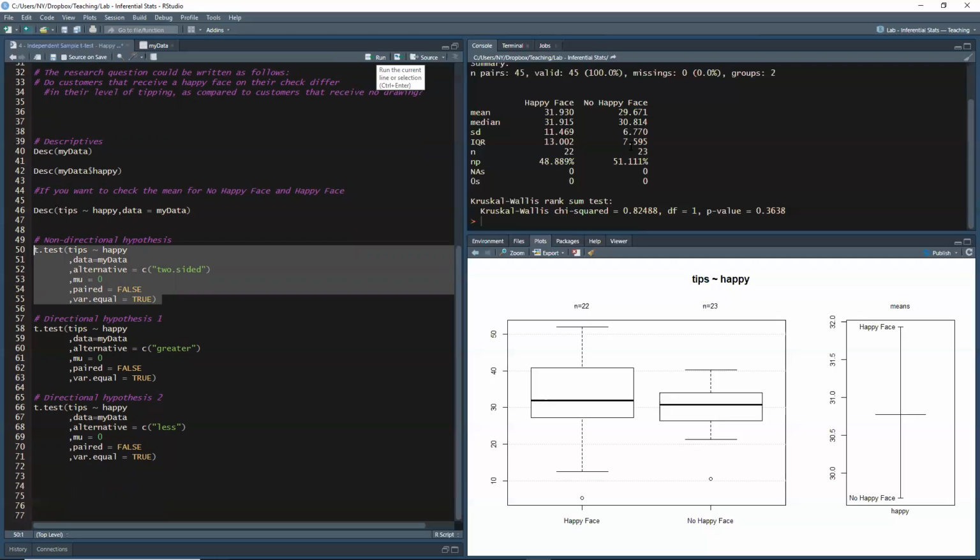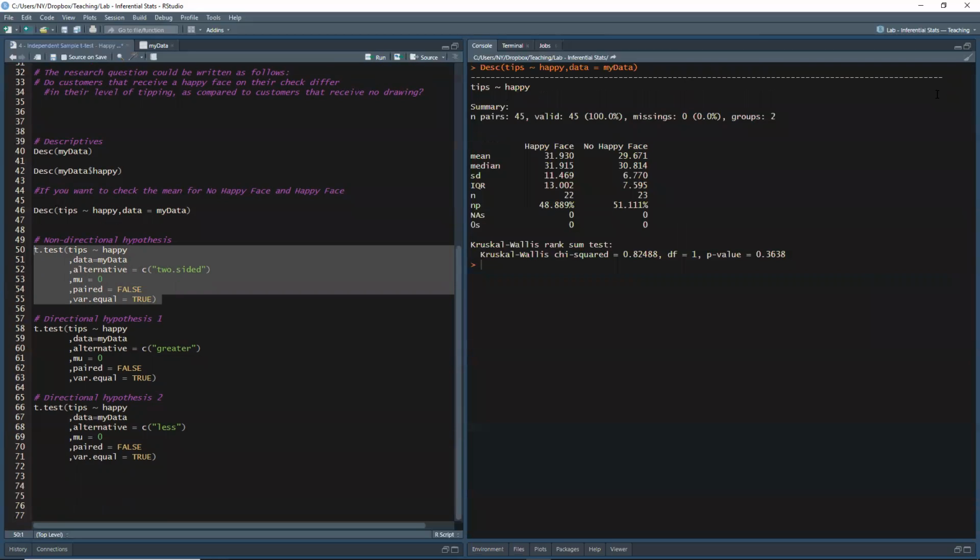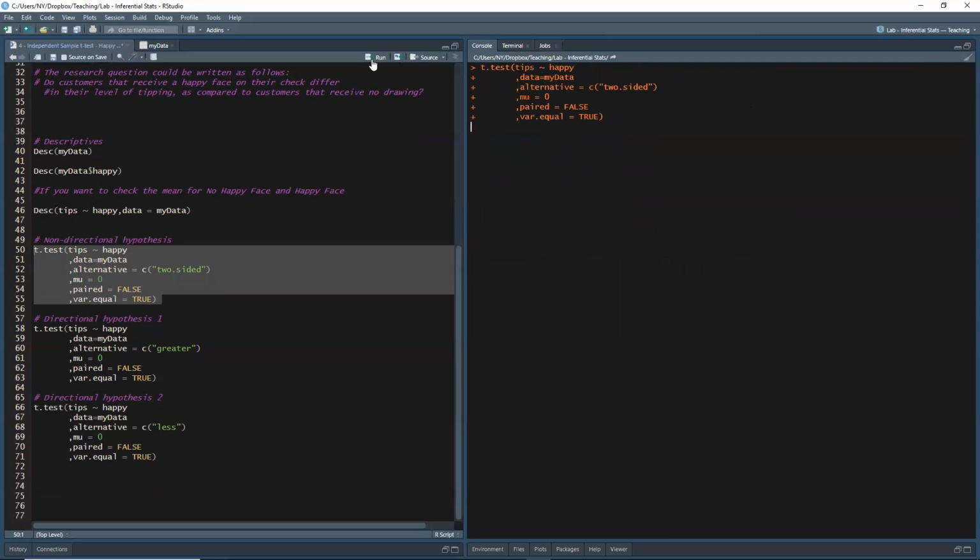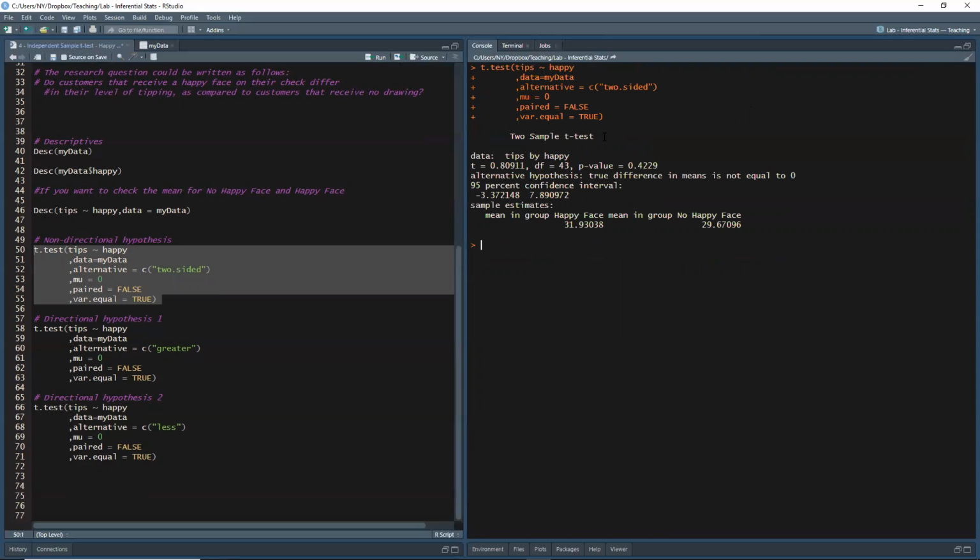But before that, I want to minimize this and clear up my console so that I can only see the results for this part. Okay. So again, R is telling us that it ran a two-sample t-test, and tips by happy. That's the data or the variables that we are using. The t statistic is 0.8 and the degrees of freedom is 43. And the p-value is 0.42.